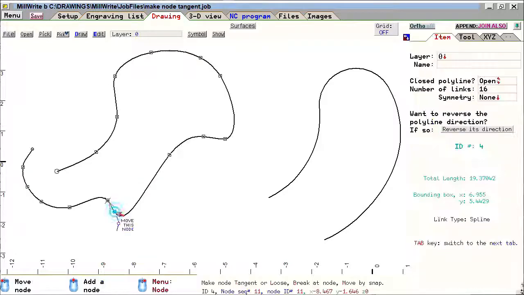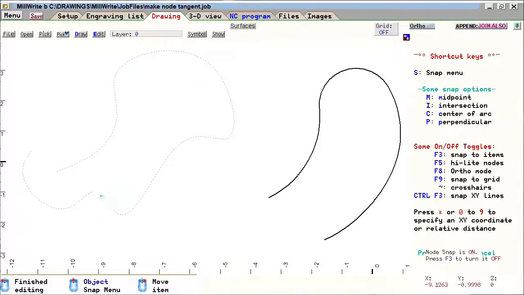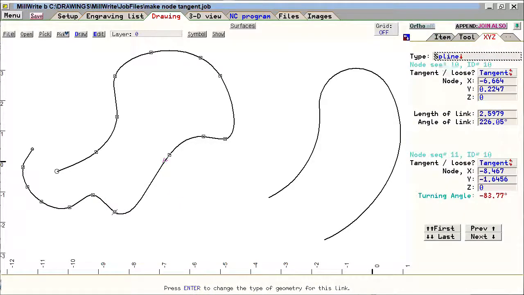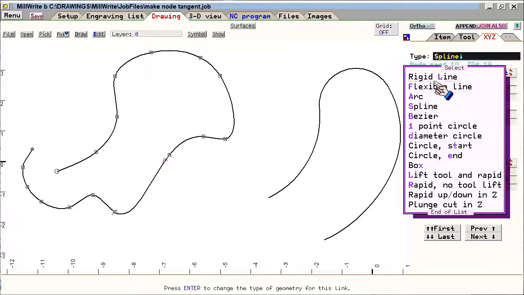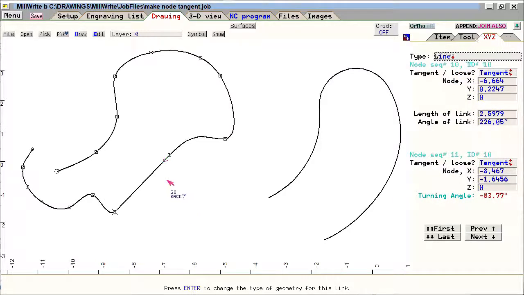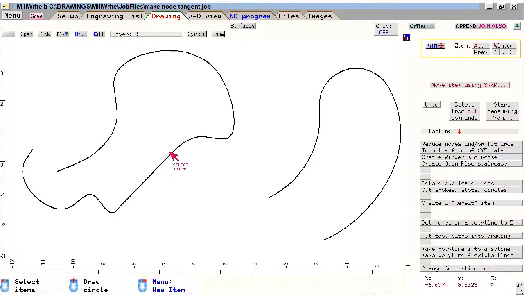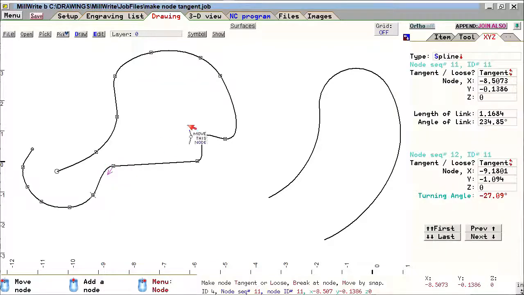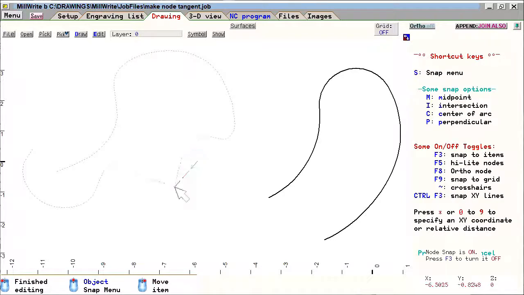There are different ways of converting a link. One of them is to slide the mouse over to the right side of the screen, switch to the XYZ tab, and change the link type. For example, I will convert this link of the spline into a line to make it perfectly straight. The spline is tangent to that line at both of its ends. If I set this node to loose, then I create a cusp between the line and the spline.